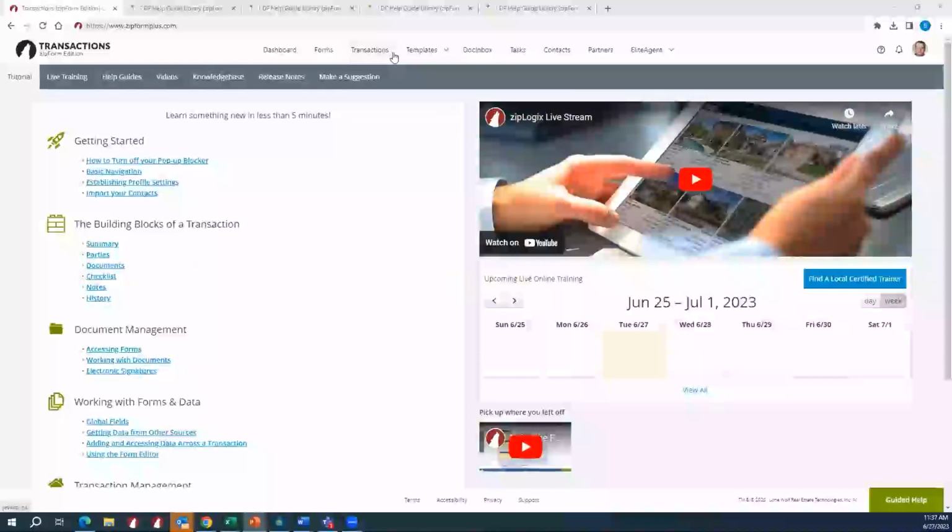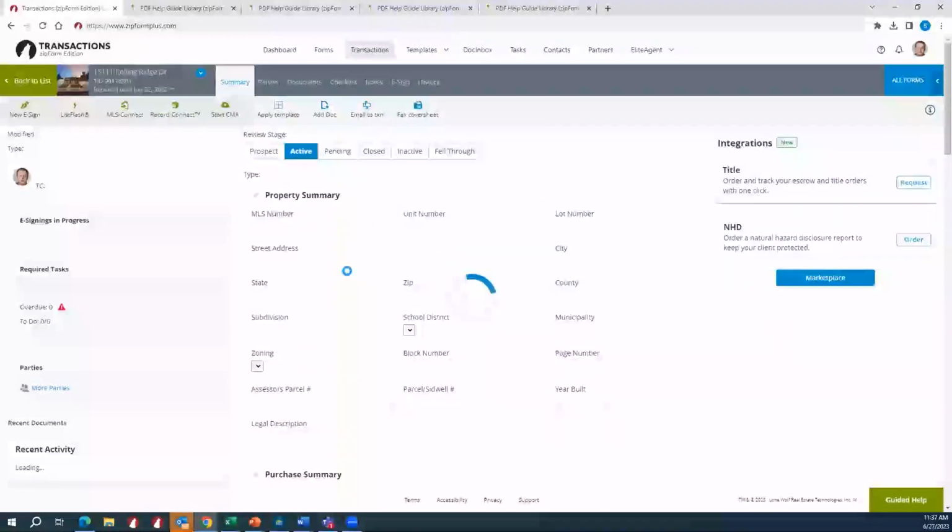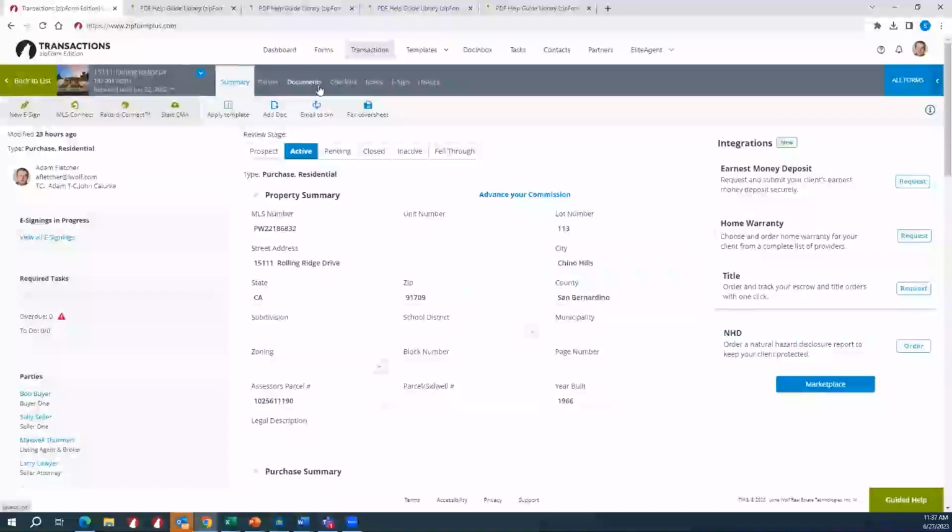We showed you how to add it to a brand new transaction, but you may already have some transactions you're currently working on that you may want to add a template to. So let me show you how to do that really quickly. Let me go into my transactions here at the top. Here's my list of my demo transactions, if you will. Let's just use this Rolling Ridge one right here, even though I think this already has documents in it.